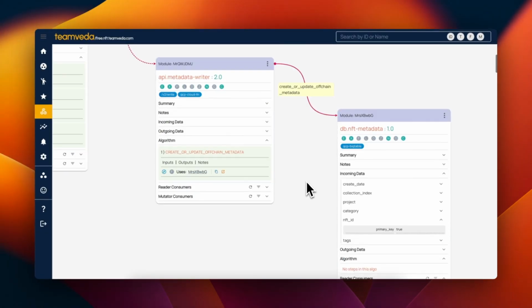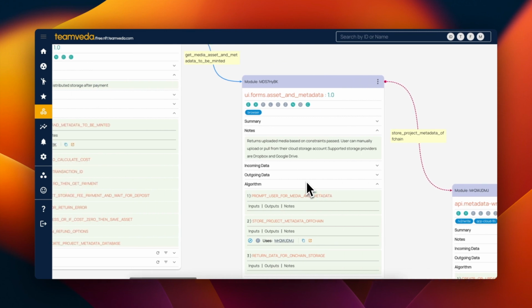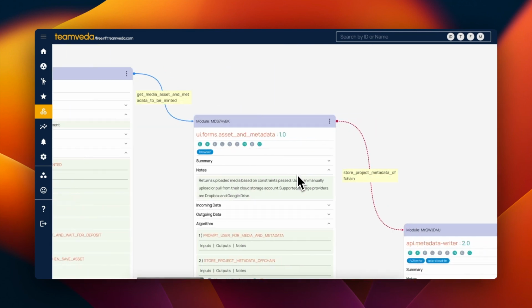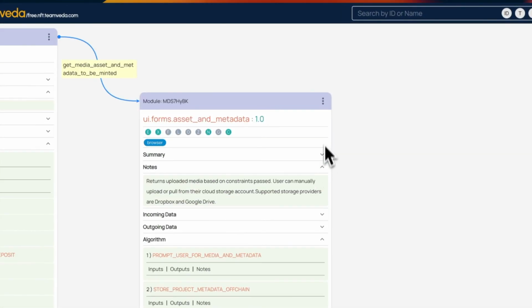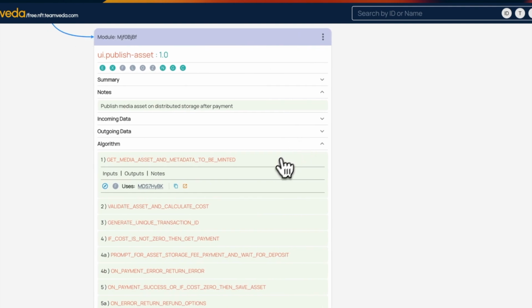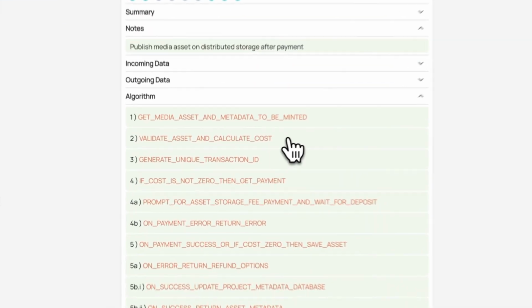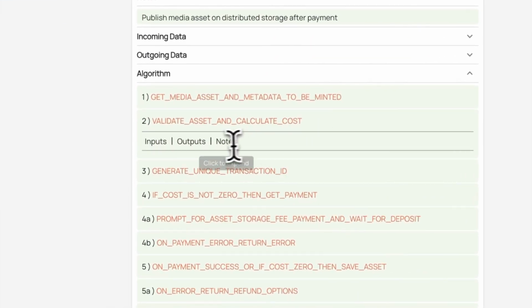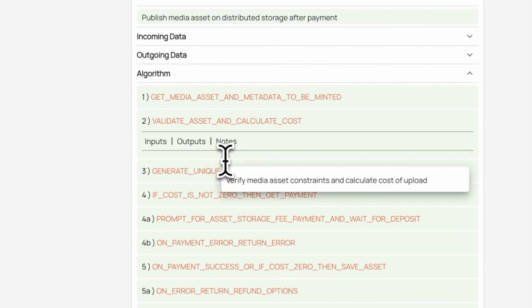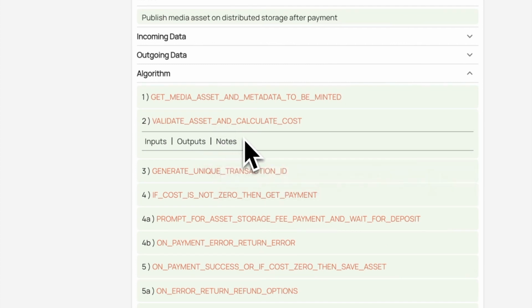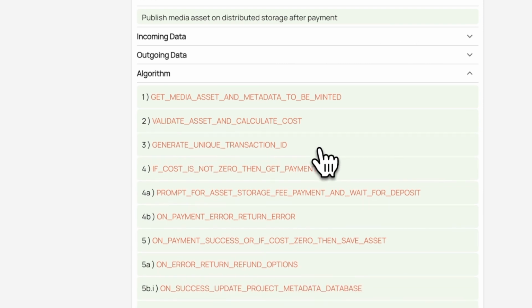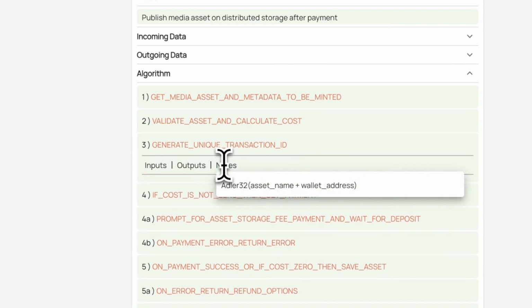So we know how publish asset module got the data it needed for the next step. Let's clean up some space to make room. Storing media on a distributed storage network like IPFS is free, but Arweave costs money. So we need to calculate a storage fee and generate a unique transaction ID that will be used for subsequent steps.